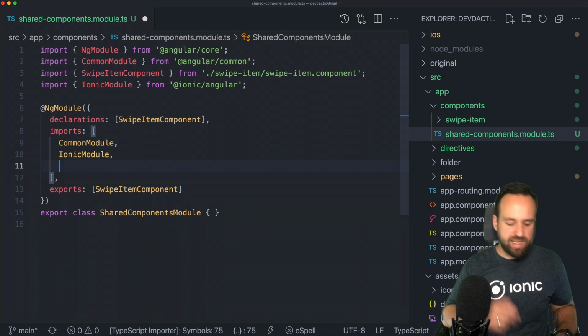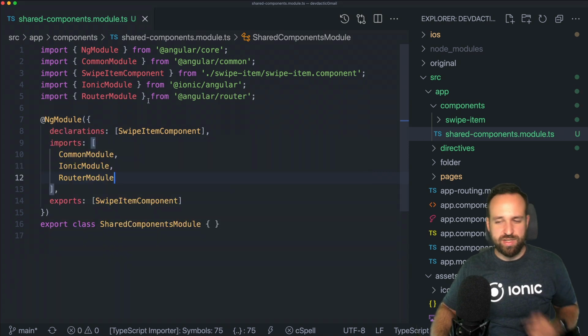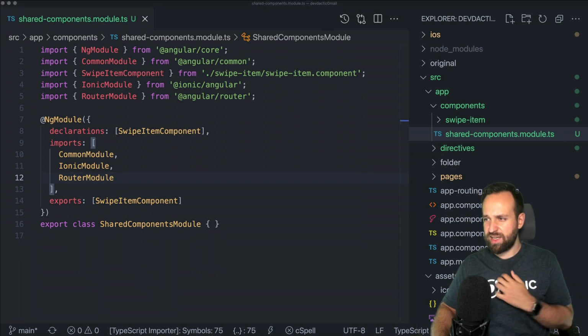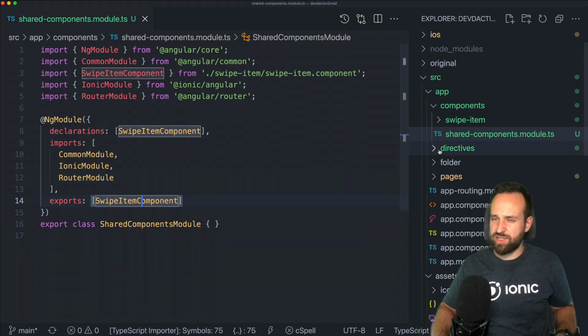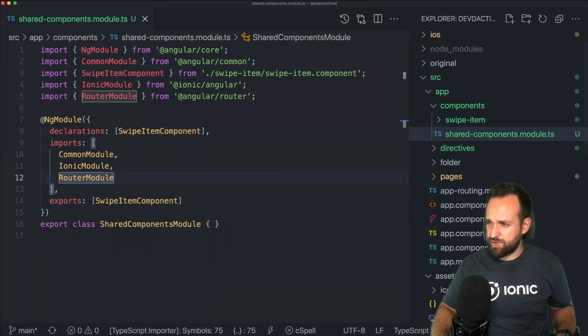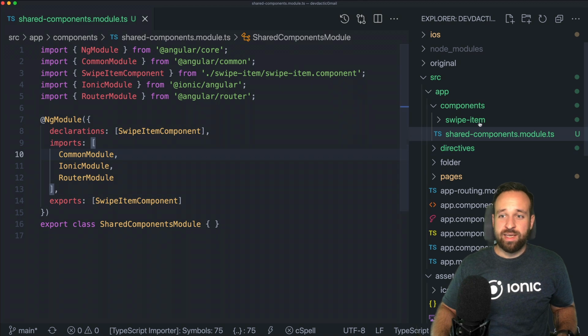And if you want to use the Angular router, you should also add the router module. I will do it. We won't really go into the navigation to a details page. I initially thought that, but it's actually enough for this video, I think. So this definitely belongs to build with Ionic.